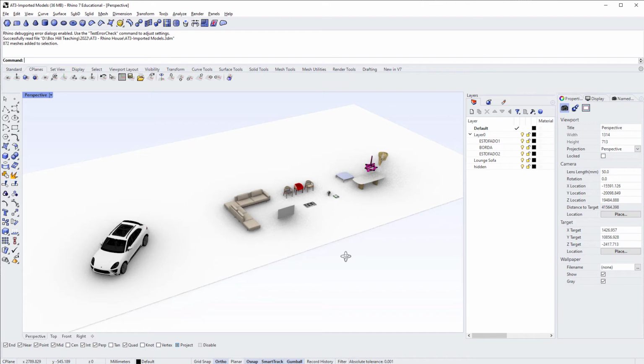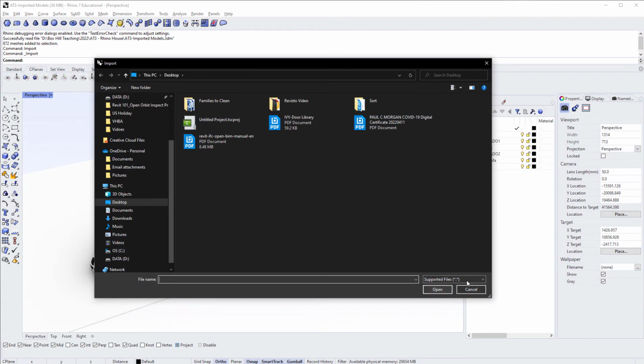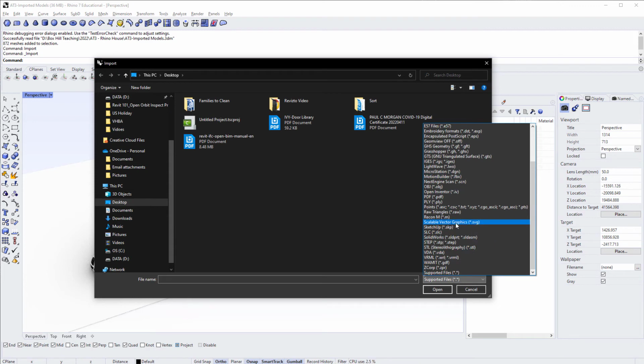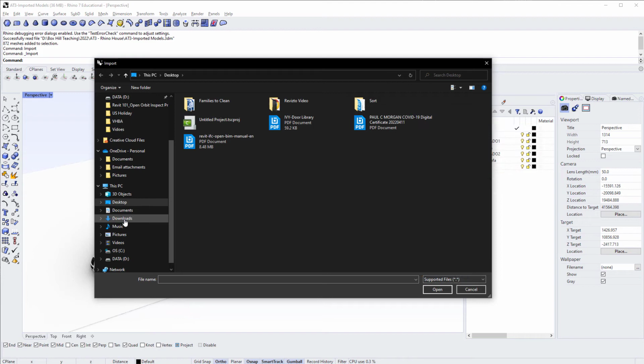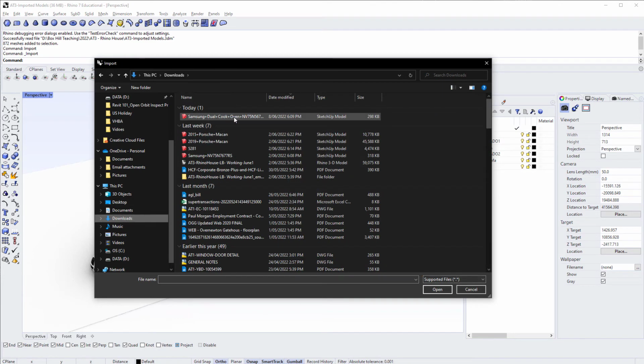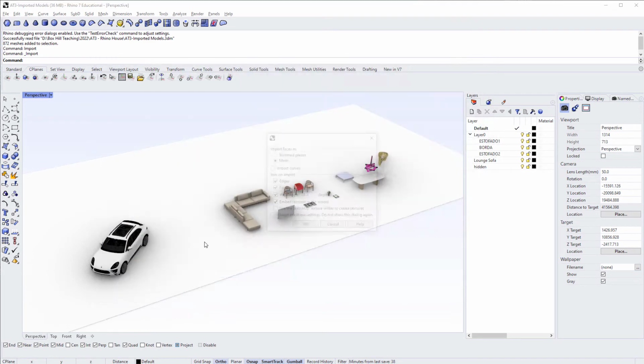So with this blank Rhino file open, I'm just going to use the command import, and then hit spacebar, or I can do that same process by going File and then Import. Again, with Rhino we have access to about 48 different importing file types, which is just fabulous, including native SketchUp .skp files, which is brilliant because it means the textures come with the file. I'm just going to navigate to my downloads and it'll be the first thing there. There it is, Samsung dual cook oven. Click on that, click open.